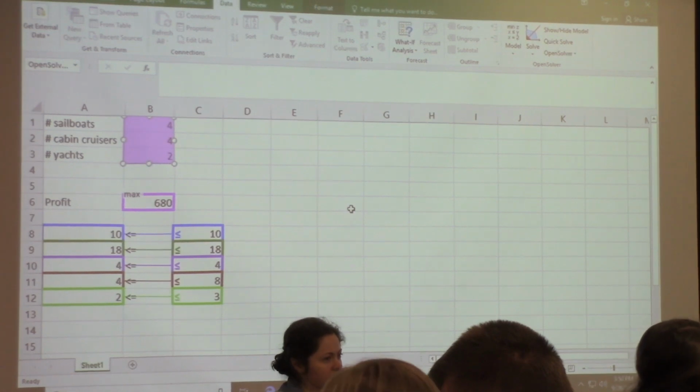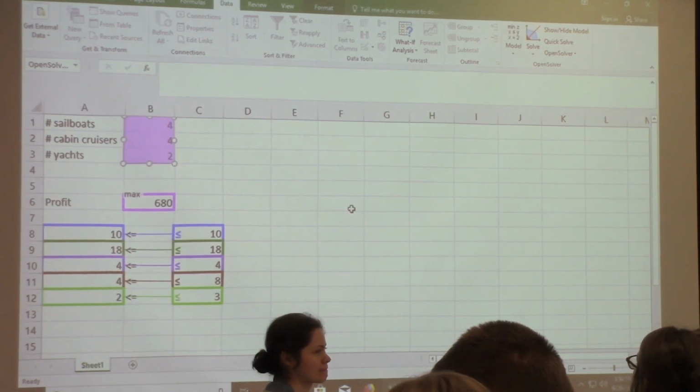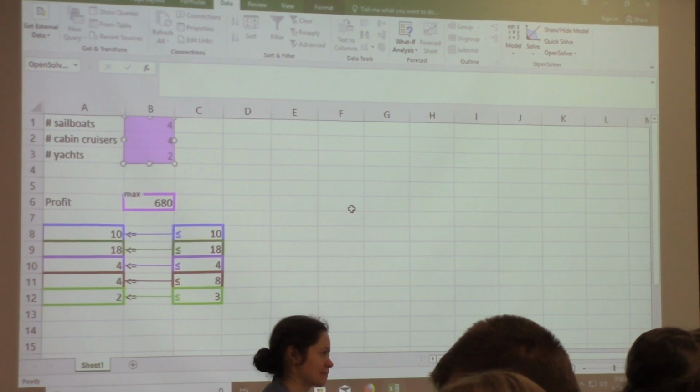Yes? If you have an objective to minimize, do you go ahead and negate it and enter it as a maximization, or do you enter it as a minimization? No, it's smart enough to do that for you. So you can give it minimizations, and it will do the right thing for you.